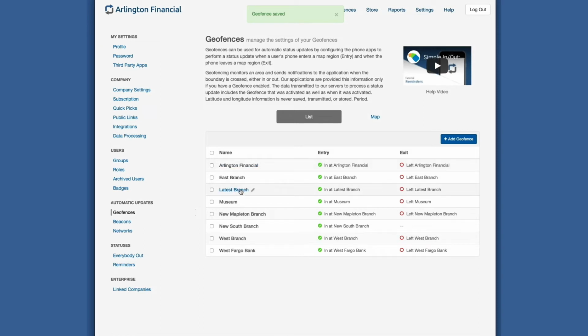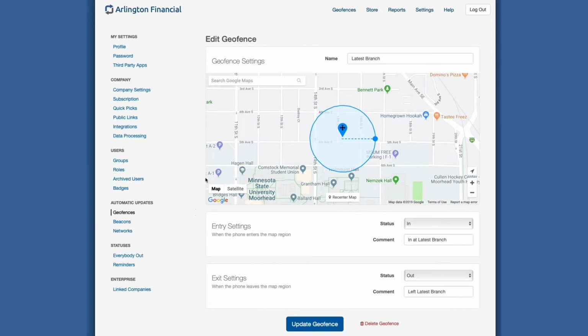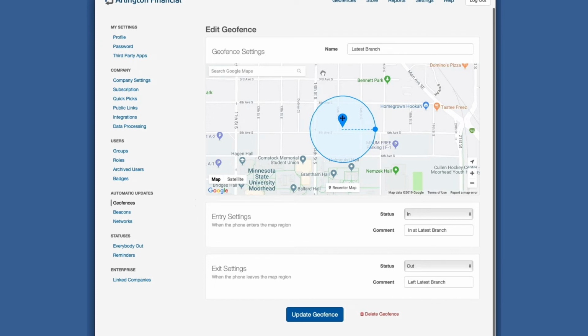Now if I click on latest branch to edit the latest branch, I'm able to access other options that we have that aren't available when you just go ahead and create the geofence for the first time. The big option you're allowed to change after the fact is what happens when you enter a geofence and what happens when you exit a geofence.